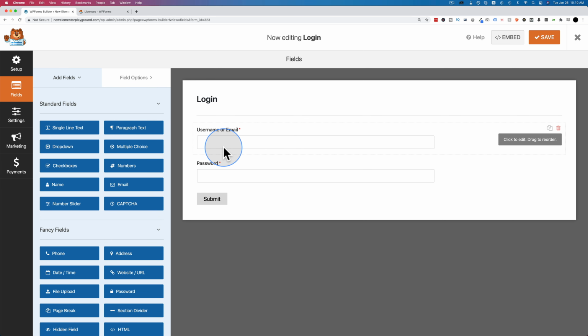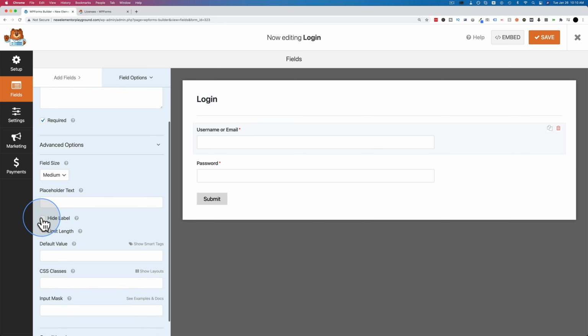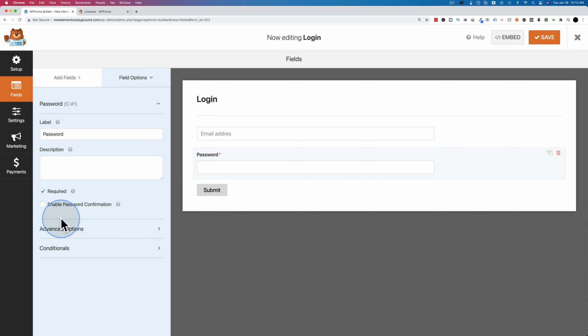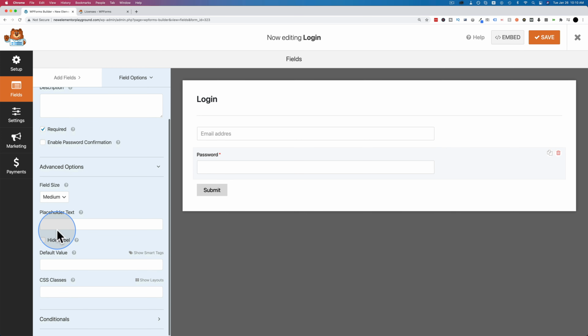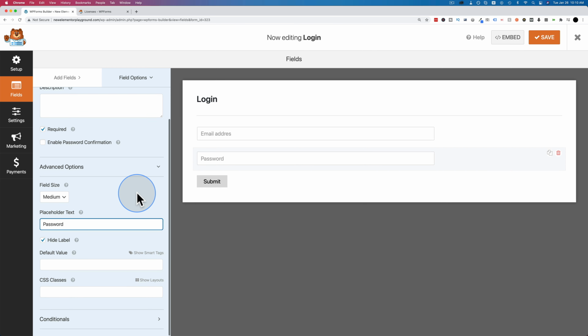So I'm going to customize the form a little bit by taking the labels off. I'm going to click on the field, go to advanced options. I'm going to hide the label and type in email address for the placeholder. And I'll do the same for password. Go to advanced options, hide the label, and put password in there. Makes our form a little thinner, a little skinnier.